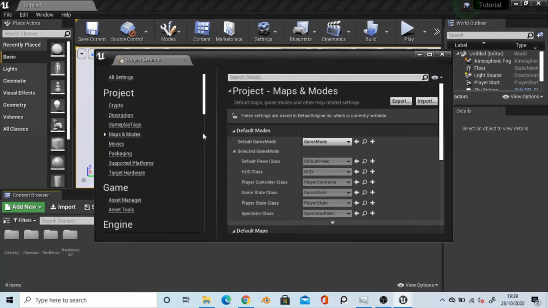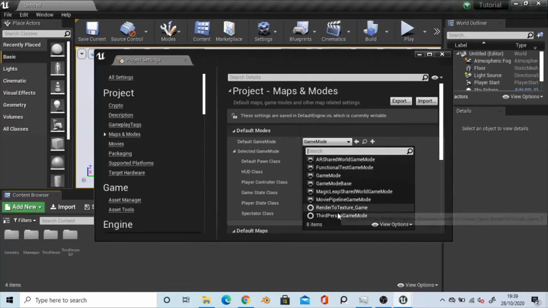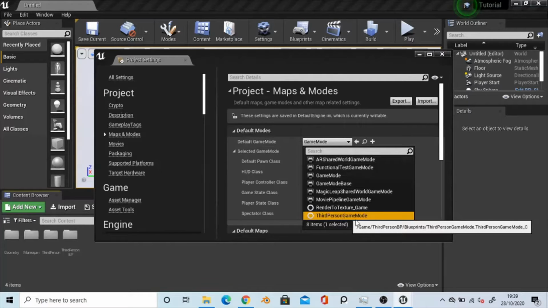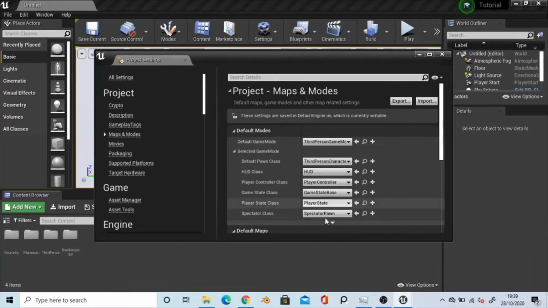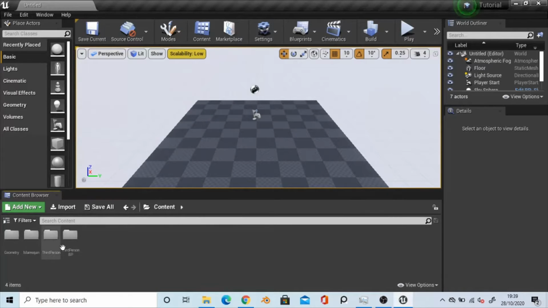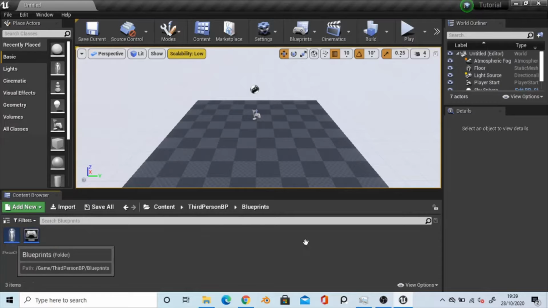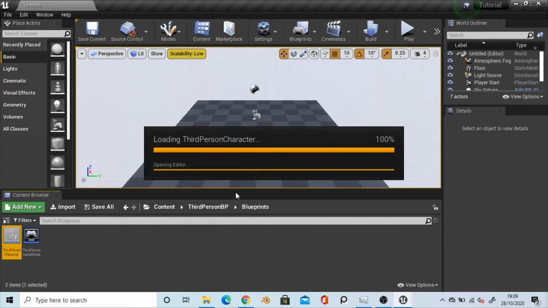Now, the second thing you want to do is go down to maps and modes in the project settings. Click this and you should have the third person game mode. Click on that and wait an eternity until your laptop catches up, and you should now have the default pawn class as the third person character. You can come out of project settings for now, go to the third person character blueprint and open it up.